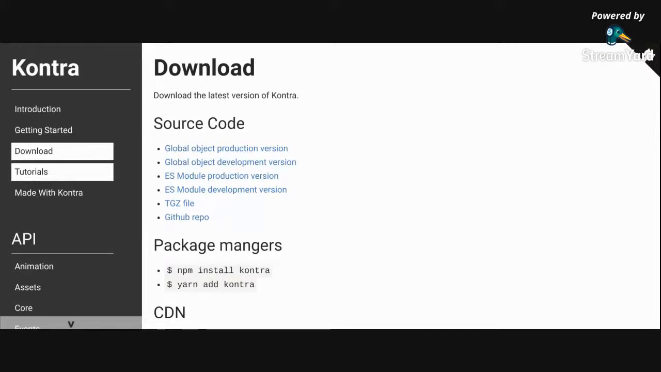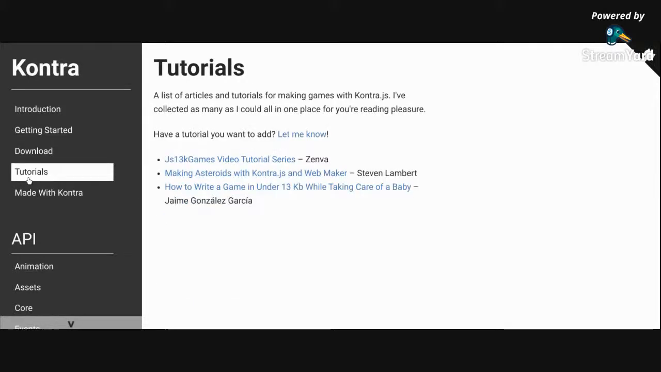But there's different approaches, and they go through every different way that you want to import it into your project if you want to do it that way. So go through and check that out. Now, tutorial-wise, there's not a lot of tutorials that dive you in and walk you through developing a KontraJS game, a JavaScript game using this library. There are some good ones out there.